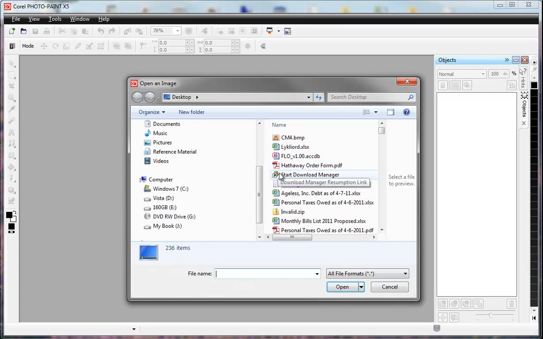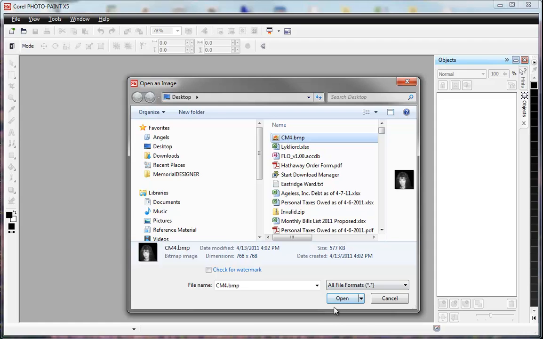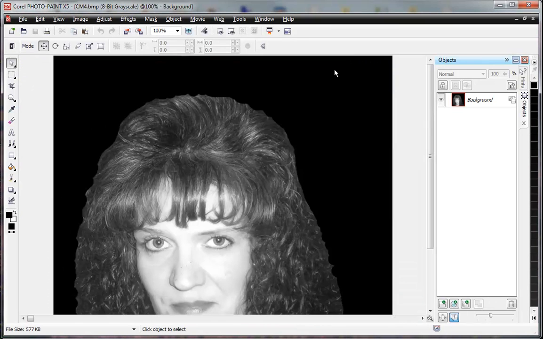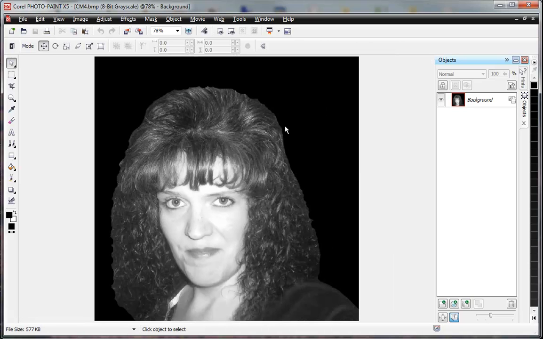Okay, this is going to be a little demonstration of how to get a photo with a little haze around it. I'm opening up this photo, which I was sent, because it's already got a black background, but the photo isn't actually separated from the background.